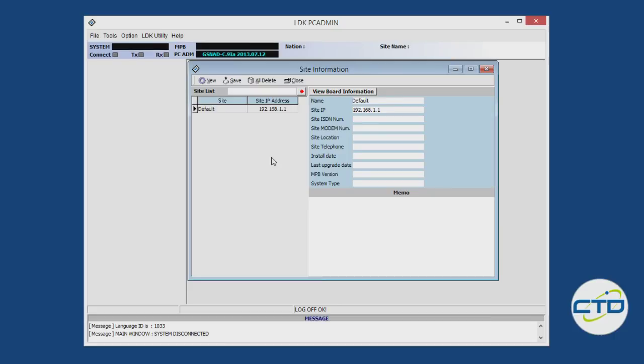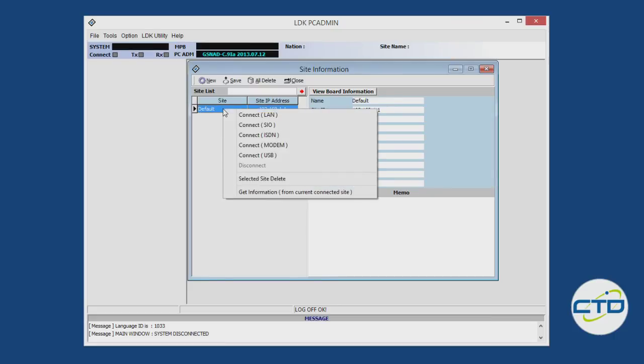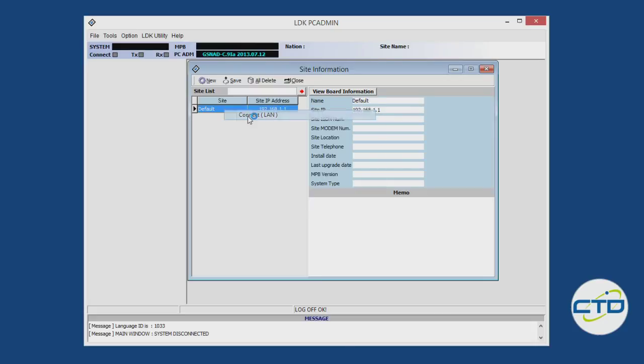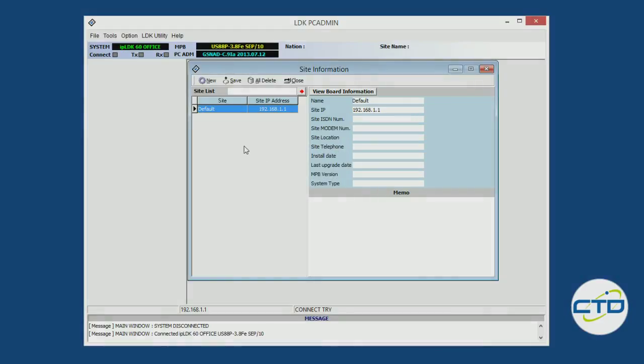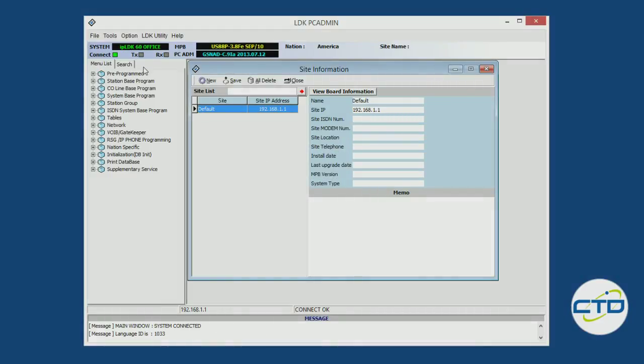their site. I'm connecting to a default system right now, so I'm going to right-click and choose Connect via LAN. There is no password by default, so I'll click OK. See some LAN activity here, and then our menus come up that allow us to program the phone system.